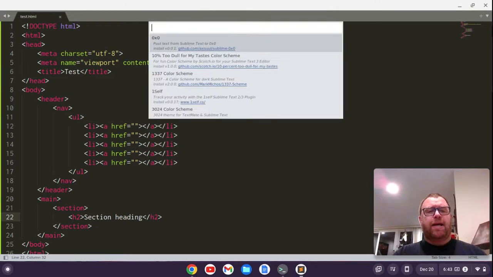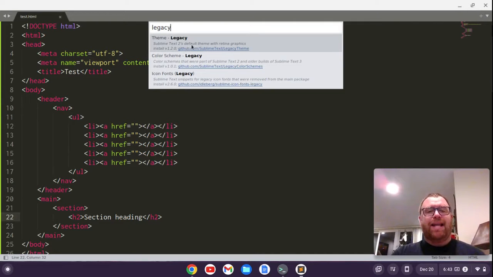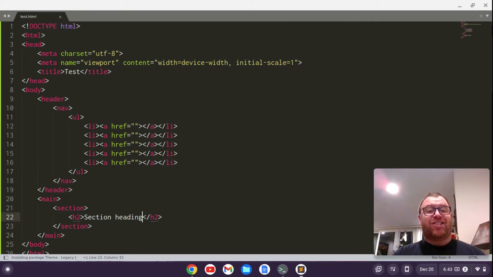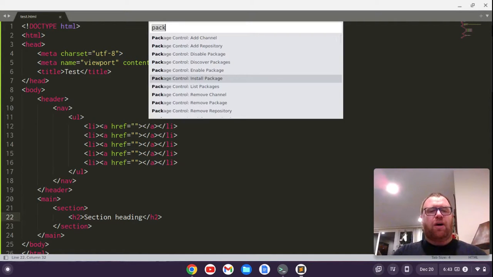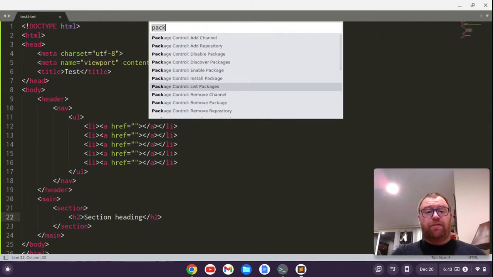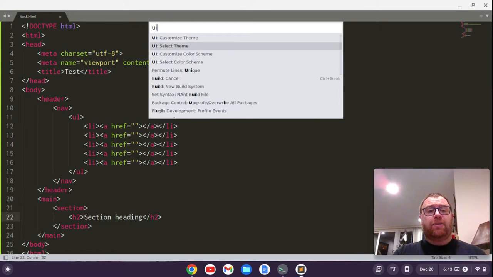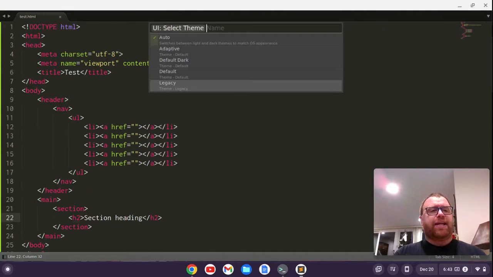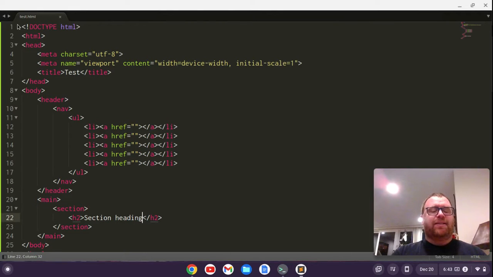It's going to take a moment, and then the packages are going to come up, and I'm going to type in legacy. And then we have this theme, Legacy. This is Sublime Text 2's default theme with Retina graphics. That's what we want for our Sublime Text 2 type look. So let's see if that's installed. I can list the packages. I see it's installed. I want to enable it. So I'm going to do Control-Shift-P, type in UI, go up to Select Theme, go down to Legacy. And we've got the nice legacy theme of Sublime Text 2. So now our Sublime Text 4 looks like Sublime Text 2.